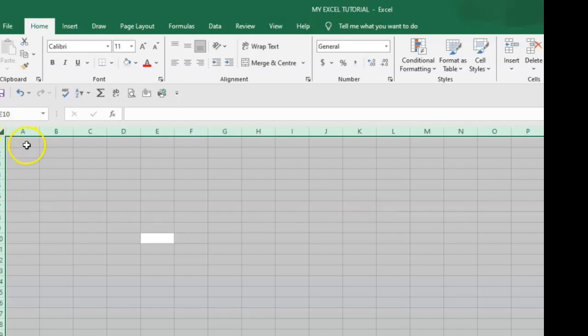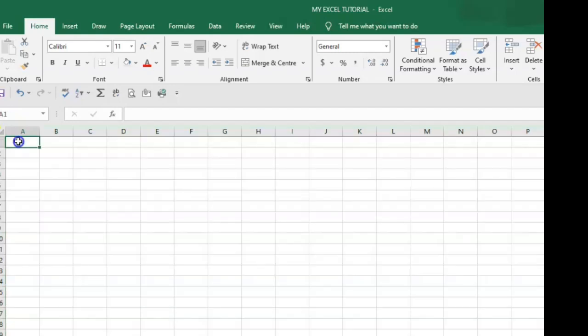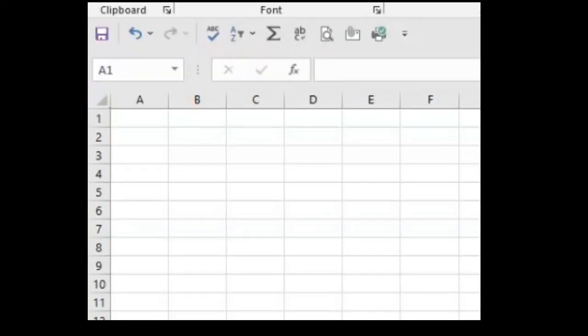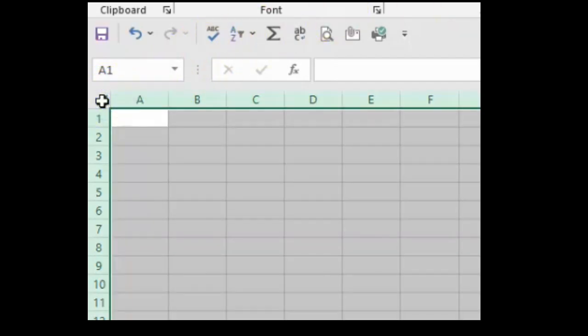All right. There's another way you can select the entire worksheet. If you look at this triangle here, this triangle that is lying between column A and the first row, if you click on that triangle, it will select the entire worksheet.